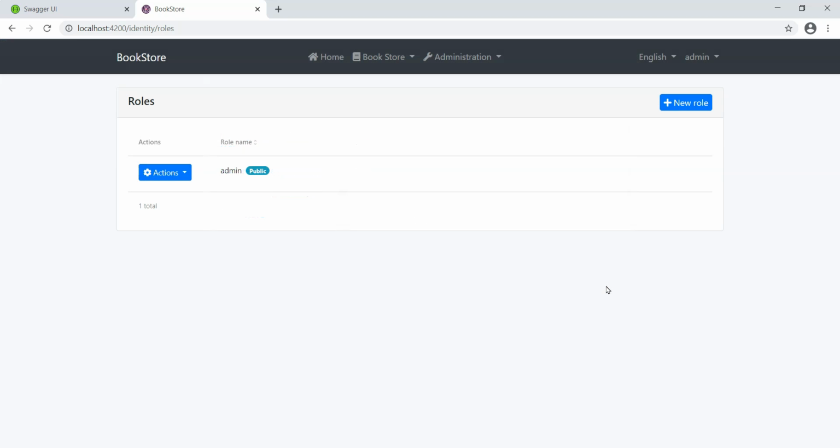If we ran the DB Migrator console, then these permissions would be granted to the admin role automatically. But since we already have a database, which is already seeded, we don't want to drop the database and run it again. So we won't do this step.